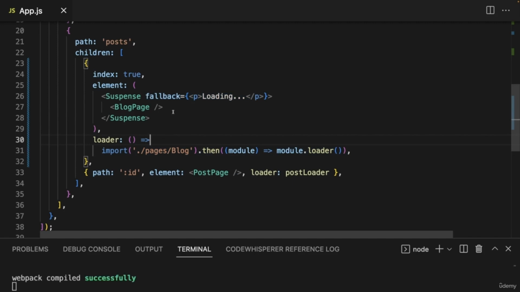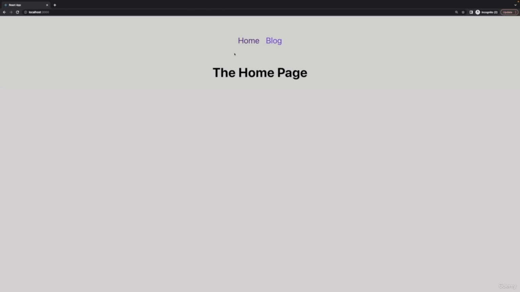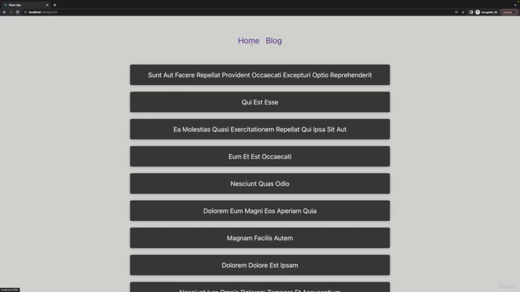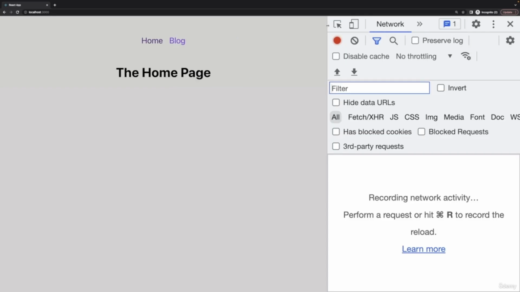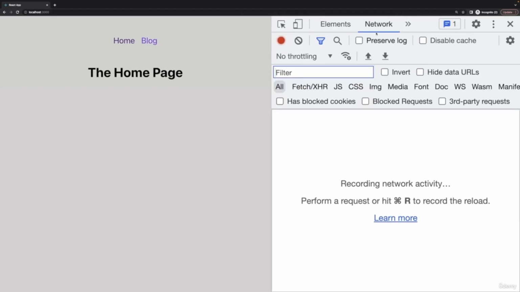With that, if we save everything, we can go back to our page, to the home page, and if we click on blog, that site still loads as expected. Now, if you reload on the home page, you can see how lazy loading works by opening your developer tools, and there go to the network tab. Make sure you clear the tab so that you have no requests in there.